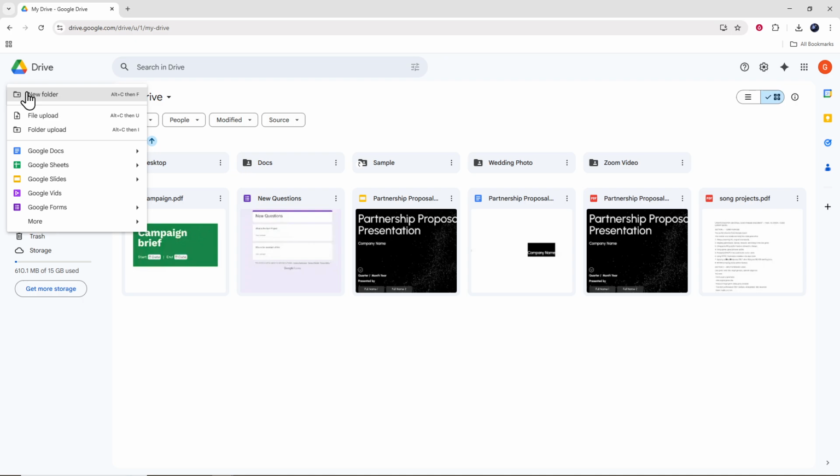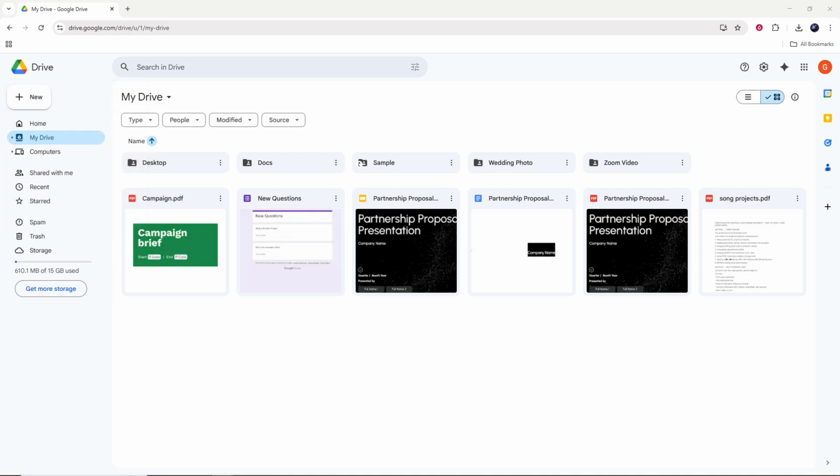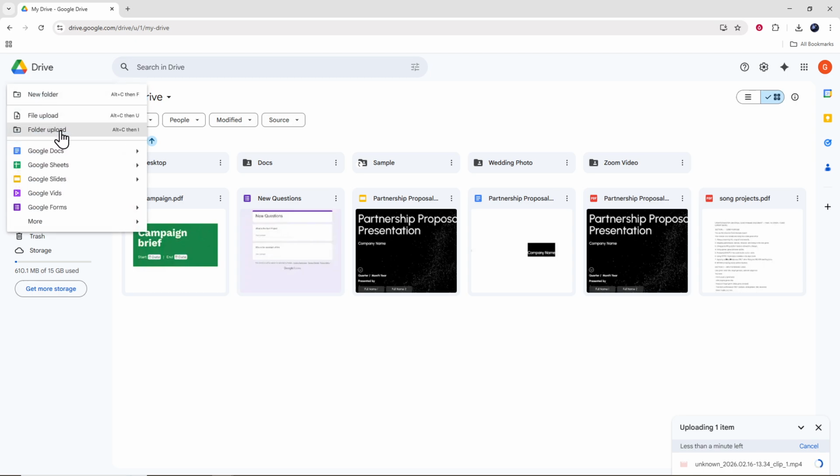Now, click File Upload or Folder Upload. Choose File Upload if you want to add one or more individual files like documents, images, or videos. Choose Folder Upload if you want to add an entire folder and keep its internal structure. When you select Folder Upload, your browser may ask for permission to upload a folder. Allow it to continue.